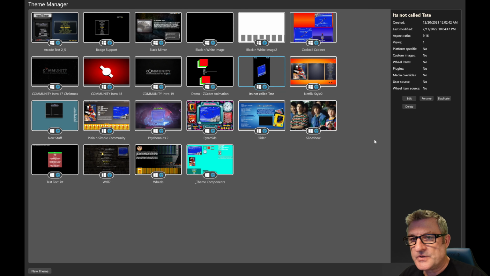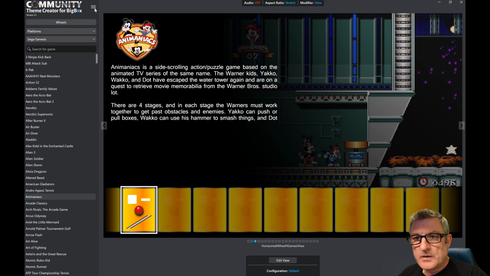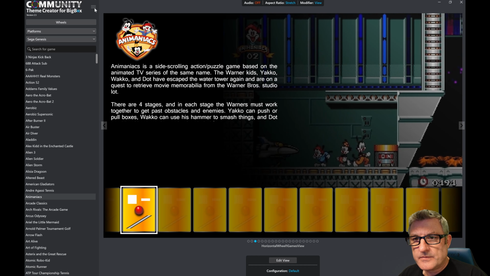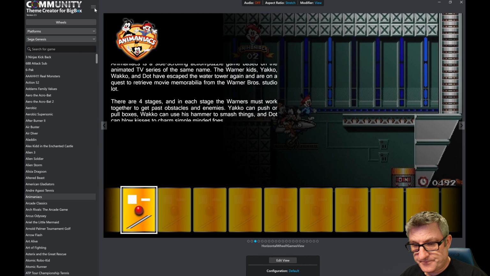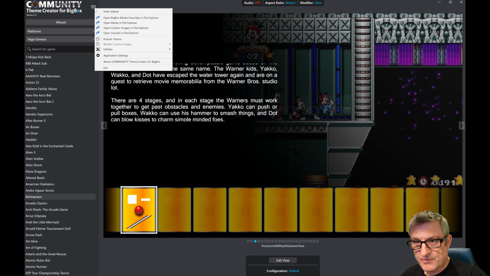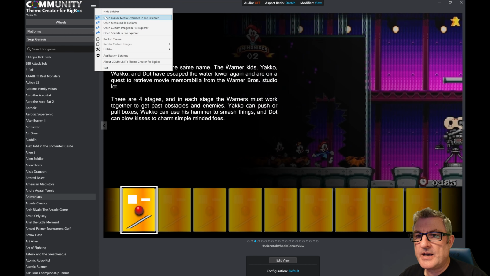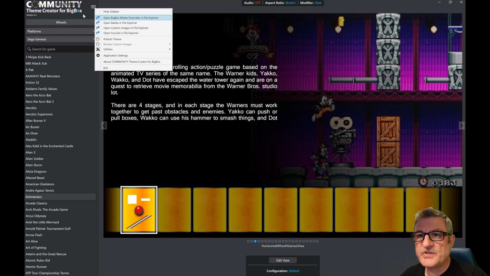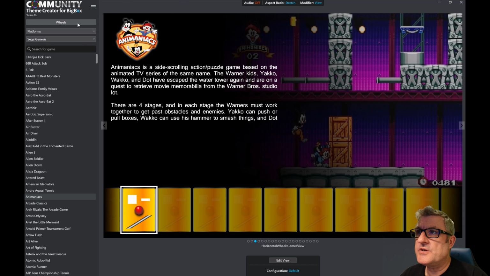Okay, so I can back out, and from the hamburger menu, those options are no longer present. So new theme, edit, and so on, those are all gone. You access it through the theme manager now.